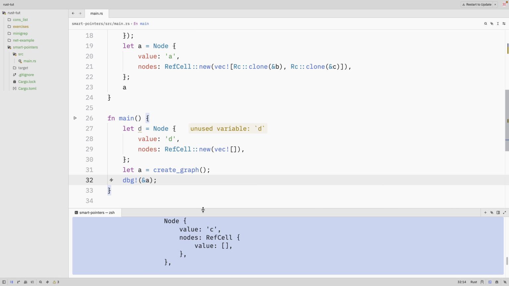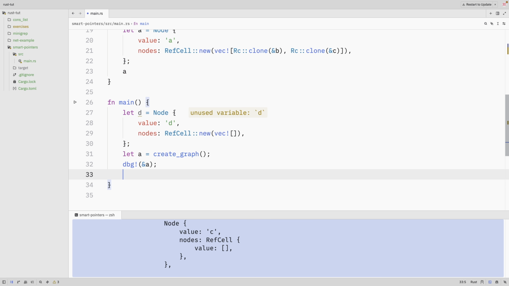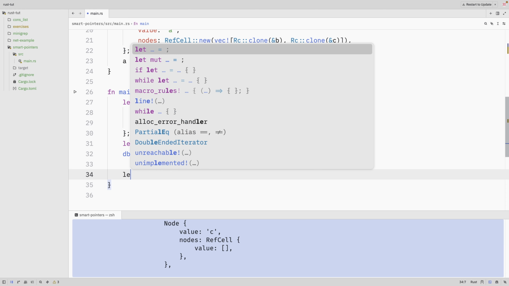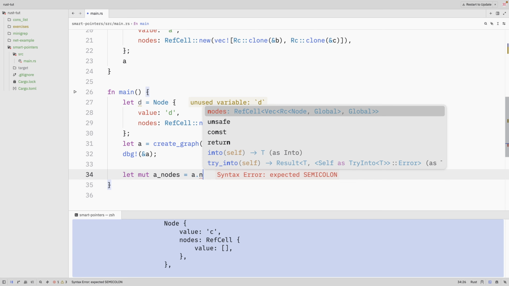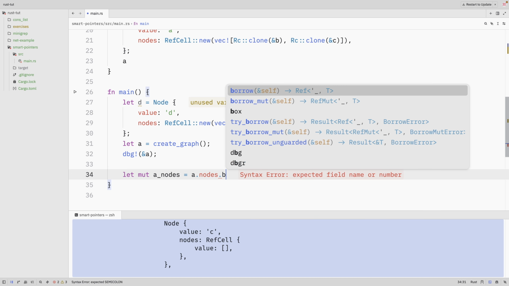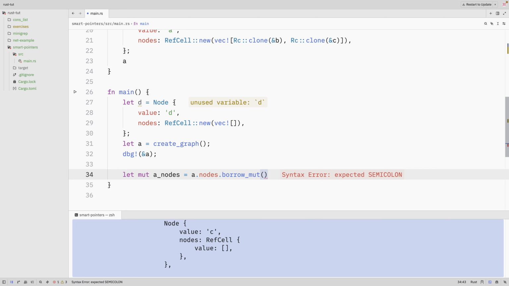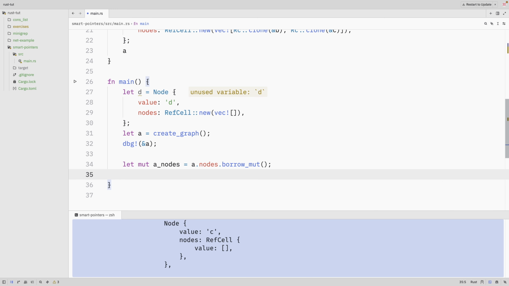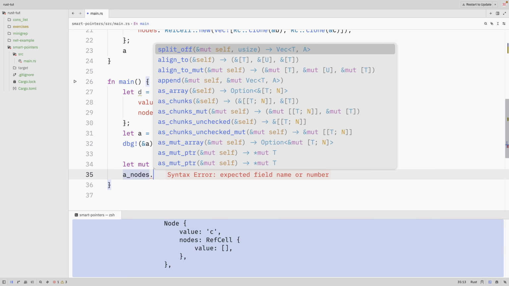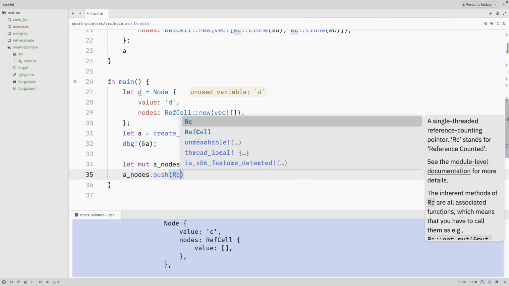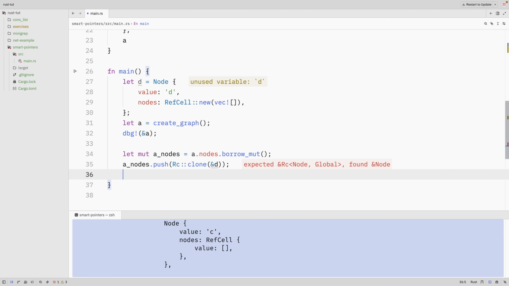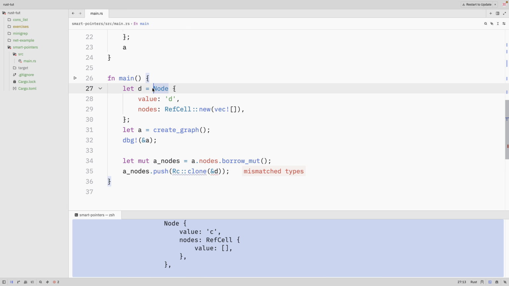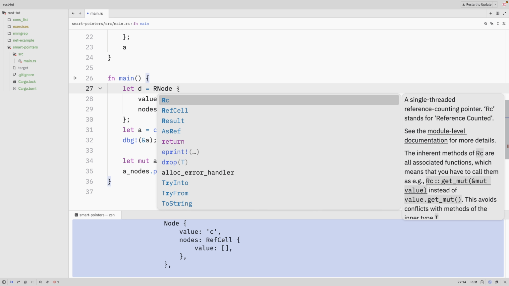So what we're going to do at this point is let mutable A nodes be equal to A dot nodes dot borrow mutably, and then we're going to push to our A nodes RC clone of D. What did I do wrong? Oh, duh. Yeah, we need to wrap this in an RC.